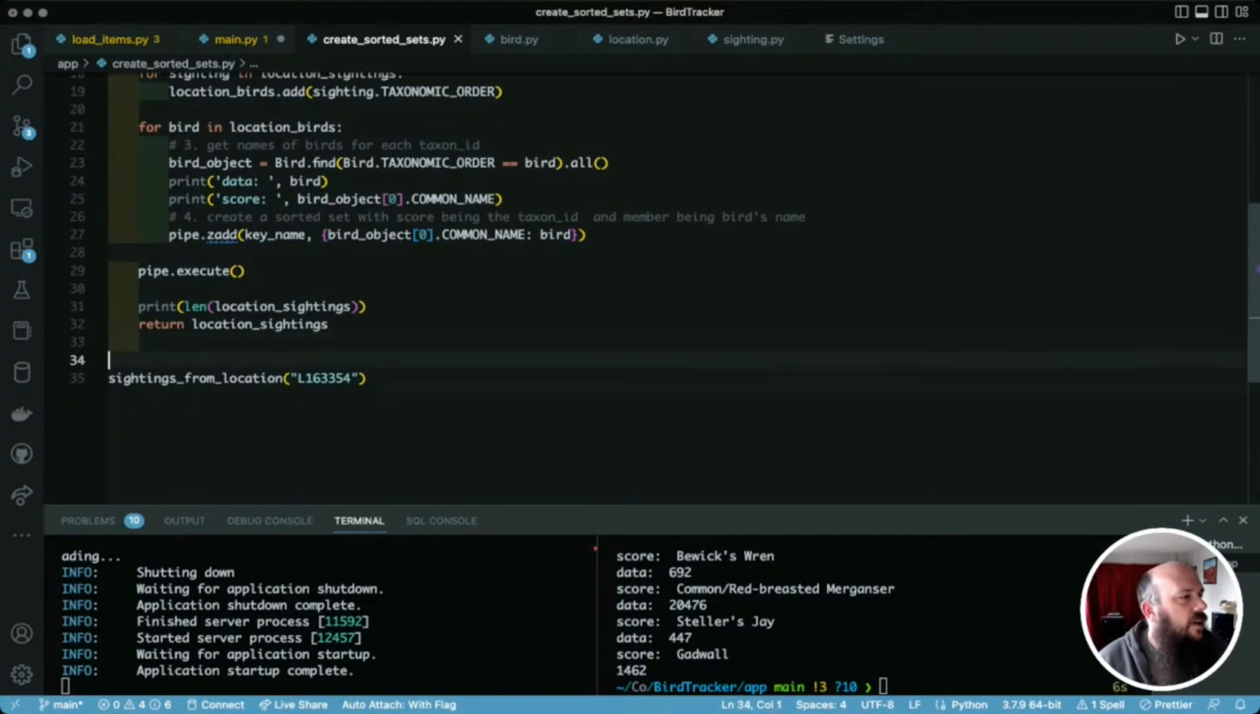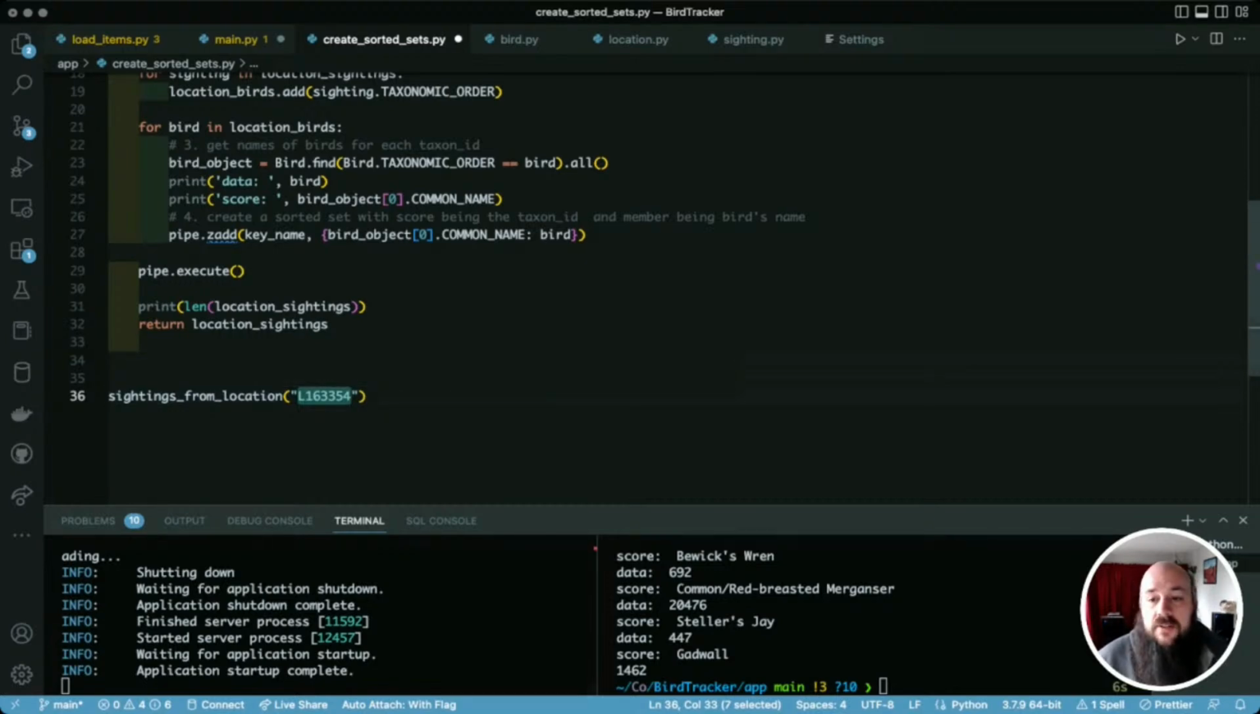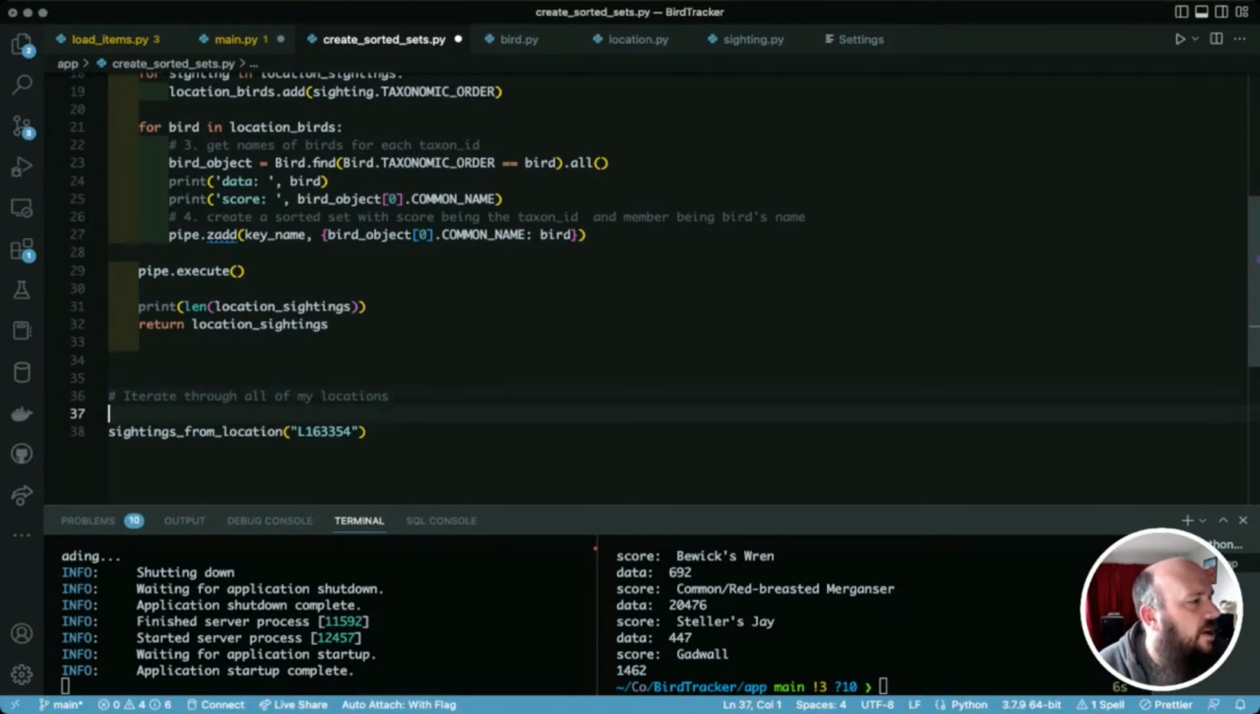Okay, so I know that I can convert one location into a sorted set. So now what I want to do here, and this is some driver code, is iterate through all of my locations. I don't think that's too difficult. So what I'm going to do is create an array called all locations, and it's going to be location.find.